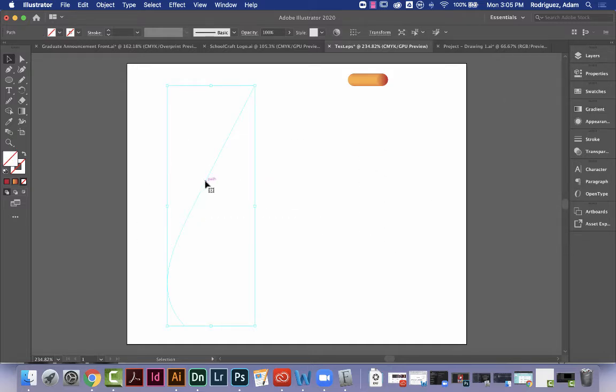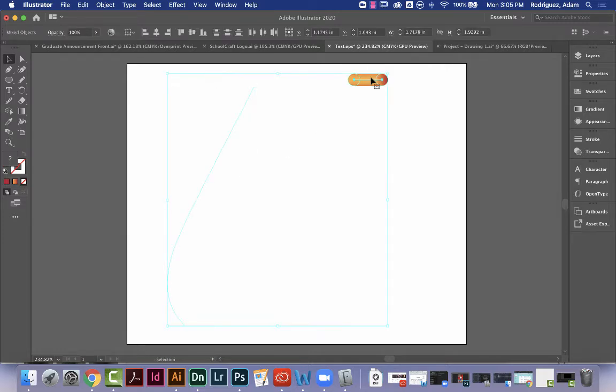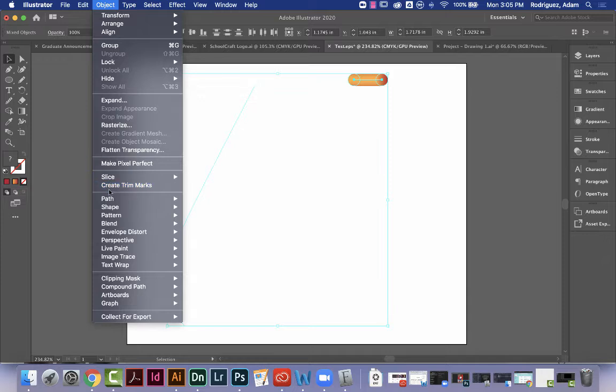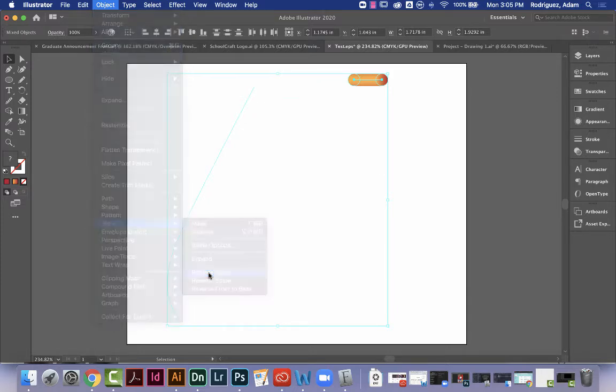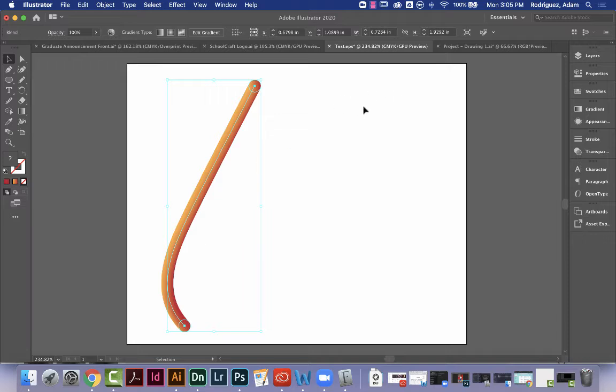See it right there? So what I'm going to do is click on this guy, and shift click on this line here. So they're both clicked at the same time, highlighted, selected, right? Then you're going to go Object, Blend, and you're going to say Replace Spine. And now what was here is now on this single piece here.